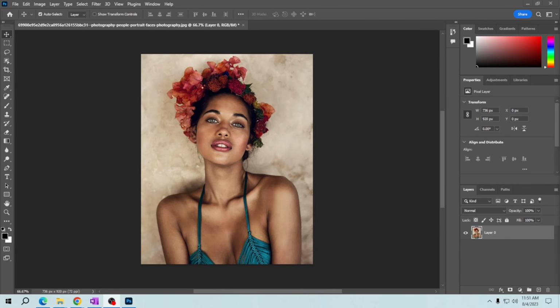In this video, I will teach you how to add text to an image in Adobe Photoshop. So let's start. The first step is to open Adobe Photoshop and import the image you want to add text to. If it's not open yet, just simply go to File, then Open and select your image from your computer.